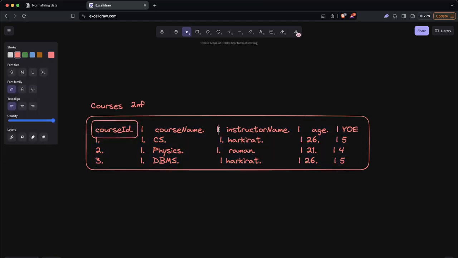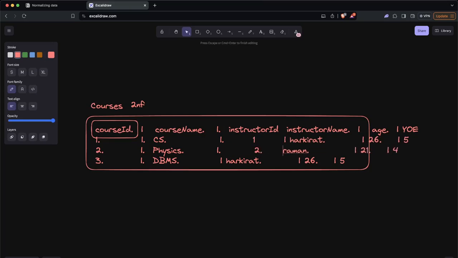Let me change this a little bit. Actually, there needs to be an instructor ID here as well. Harkirat has the instructor ID of 1 and Raman has the instructor ID of 2, and then again Harkirat has the instructor ID of 1. This is what our table should ideally look like.